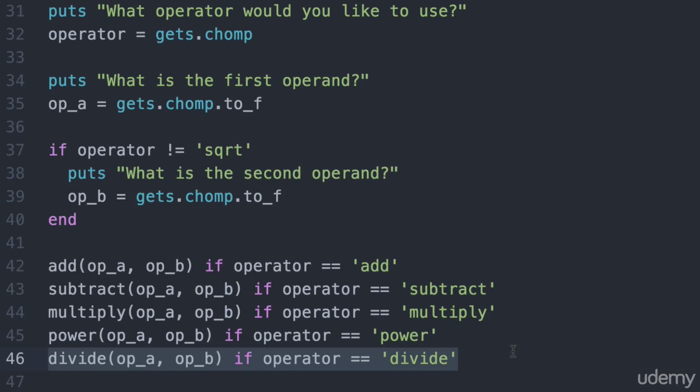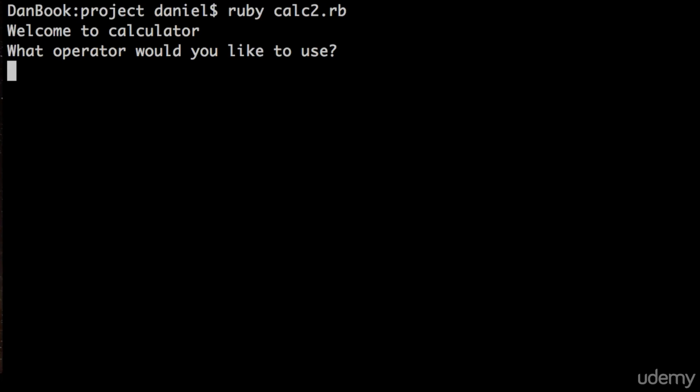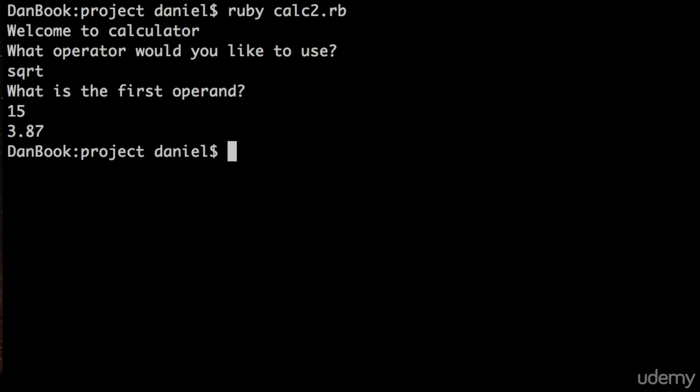And of course I need to call the square root method when I pass the correct operator. So let's add 1 more line at the bottom of our code here. We'll just copy the divide line. But of course, square root only takes 1 operand, so we'll just use op_a here. Now when I run my program, I'm going to use the sqrt operator and pass the number 15, and I get 3.87 as the result. And notice that the program only asked me for the first operand and not for a second.